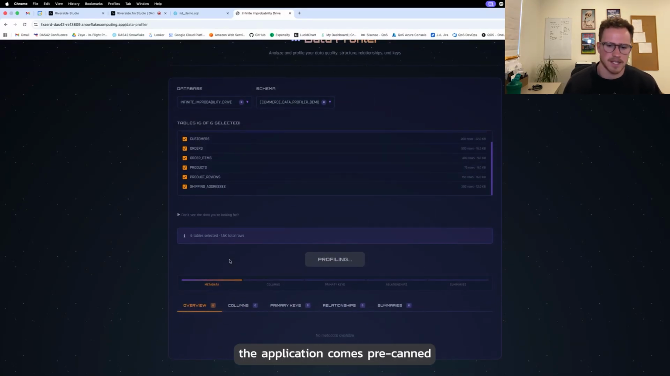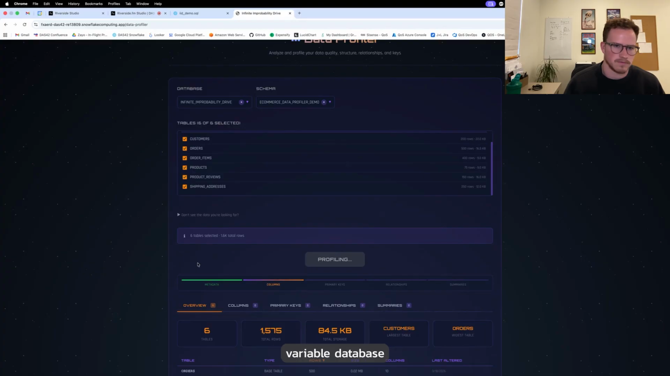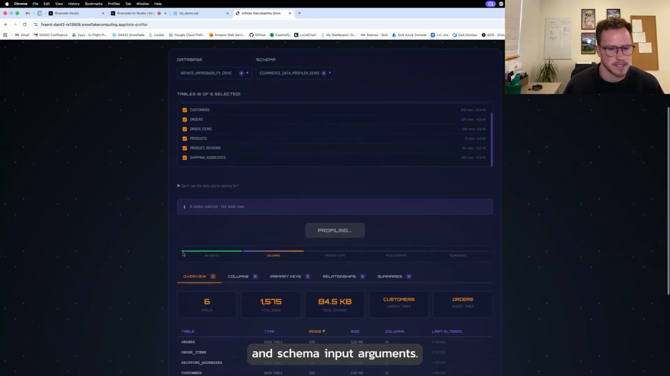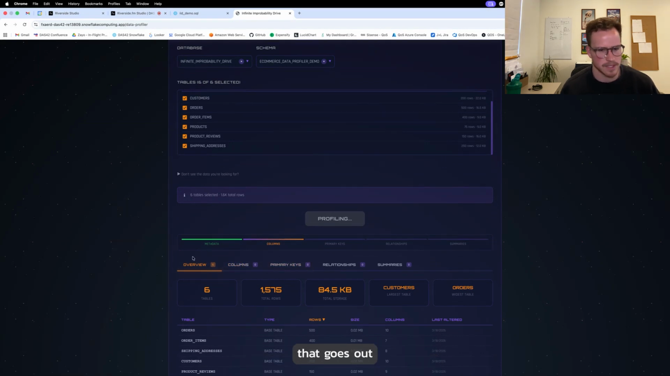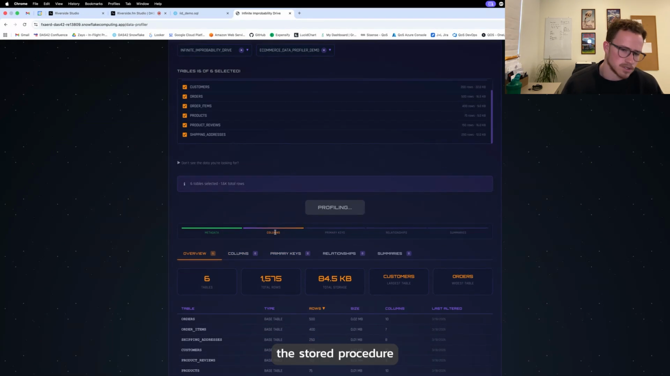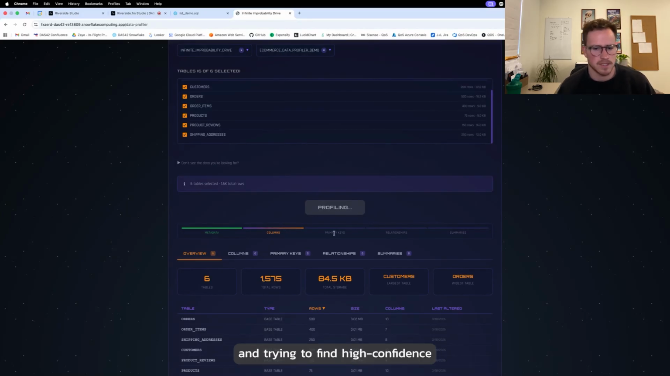And under the hood here, the application comes pre-canned with a number of different stored procedures that are going to kick off. They can be configured to take in variable database and schema input arguments. And we basically have a stored procedure for each one of these high-level tabs, if you will. We'll have a stored procedure that goes out and gets high-level metadata, a stored procedure that profiles all the columns, a stored procedure that goes hunting and trying to find high-confidence primary keys, another one that tries to find high-confidence relationships across those tables, and then another stored procedure that does an AI-supported summary.